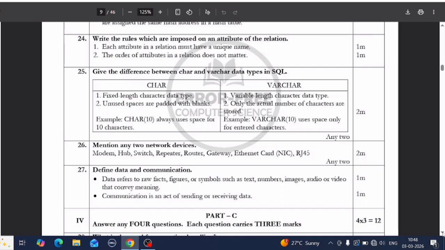Data refers to the raw facts, figures or symbols such as text, numbers, images, audio or video that convey meaning. Communication is an act of sending or receiving the data. So that is all about your 2 marks questions.